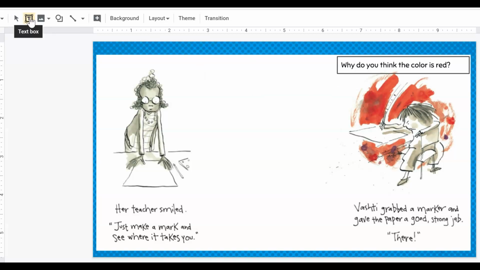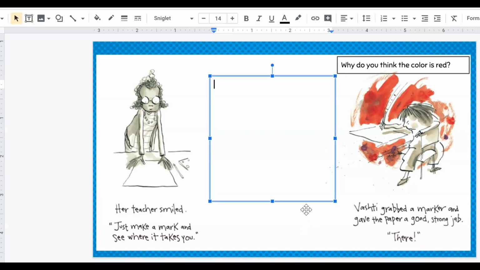So again, using the text box right here, then I click and drag to put the box where I want it to be, and I can type my answer. I think the color red was used. So again, why do you think the color is red? I'm using those words again in my answer.